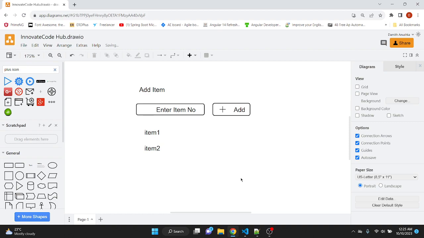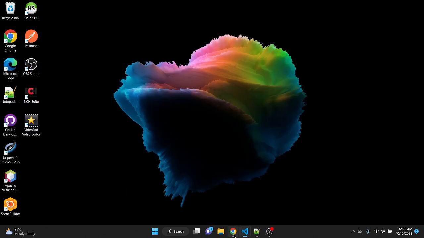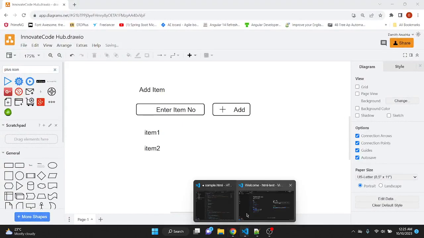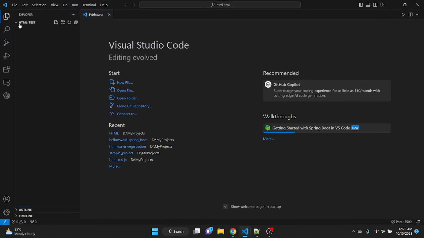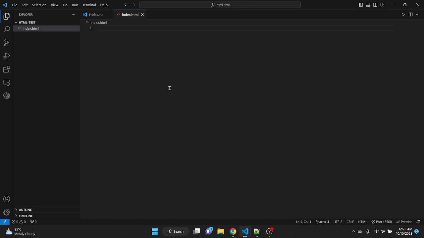I will move on to my Visual Studio Code. Okay. Already I have created the folder called HTML test. Under this folder I am going to create a separate HTML file. Using this icon we can create the index HTML file.